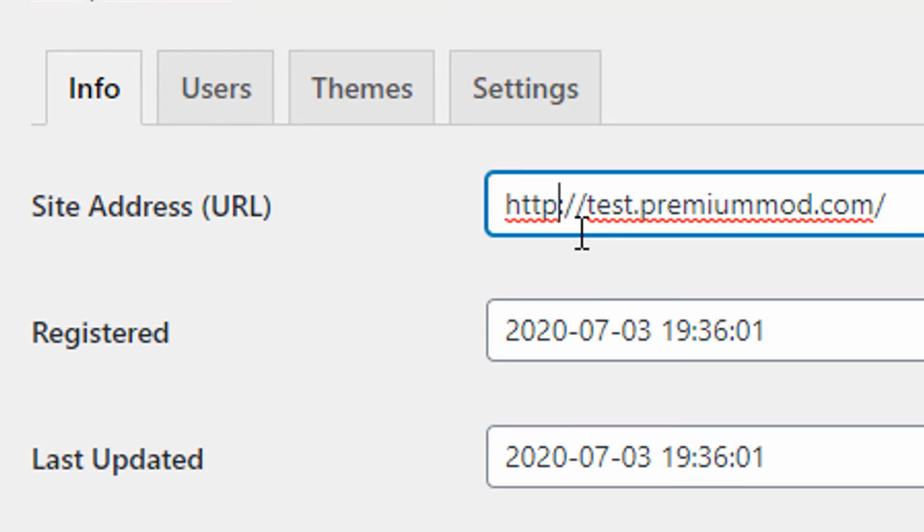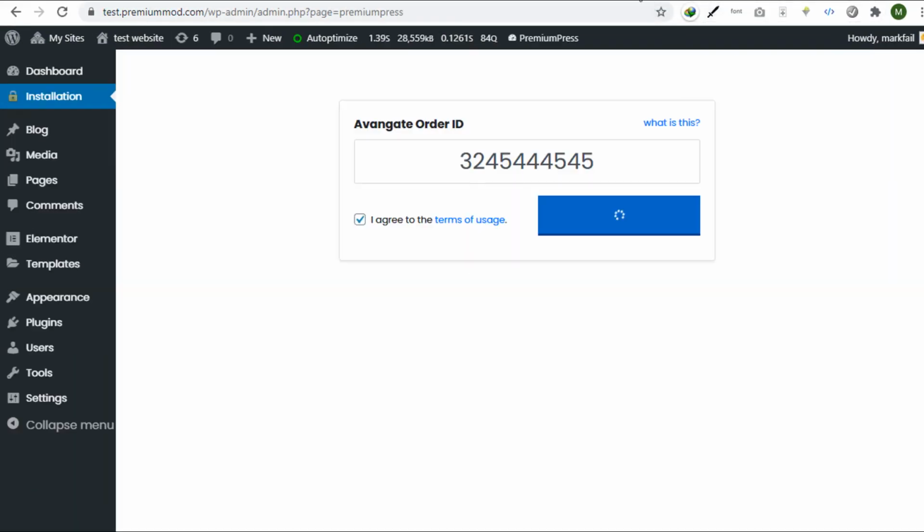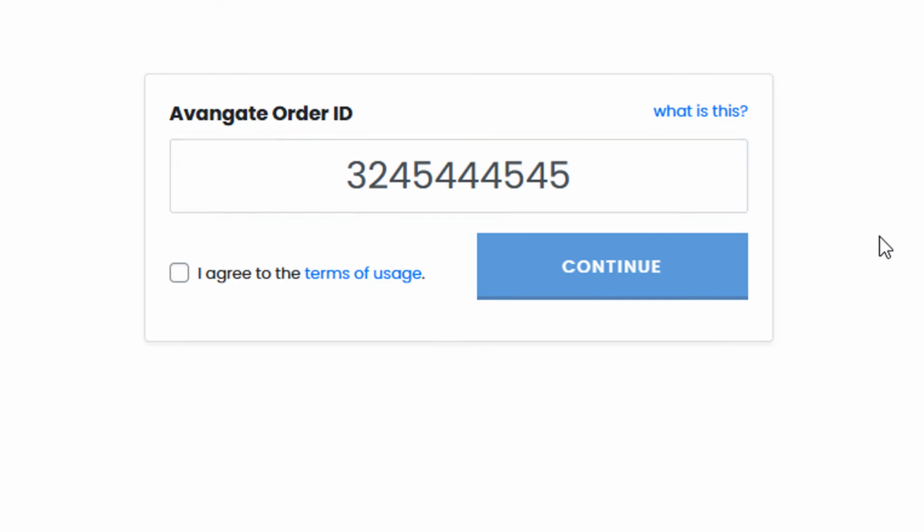So basically all I do is I add an S, I save my changes, and now I go back to my installation. So we can go ahead and re-enter our license key. And this time when I click on it, as you can see now, the installation is successful.